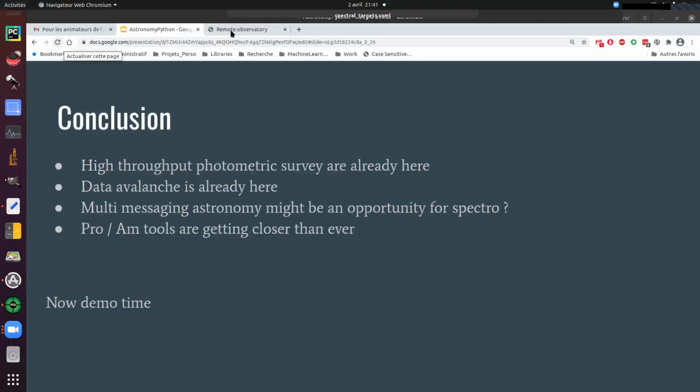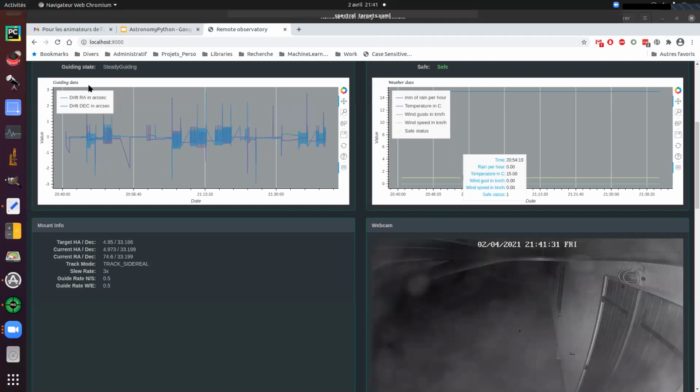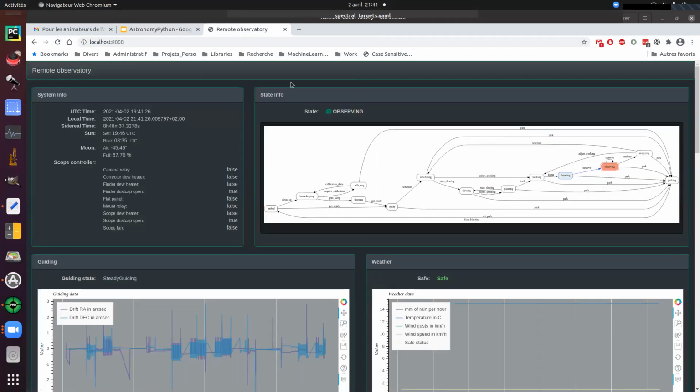Okay, so now we'll show the interface. This is the front end I talked to you about. It's also built with Bootstrap. Here you see some information about local time, sidereal time, how far we are from sunset and sunrise, and some information about the telescope controller. Here I've connected everything to a virtual telescope that INDI provides.